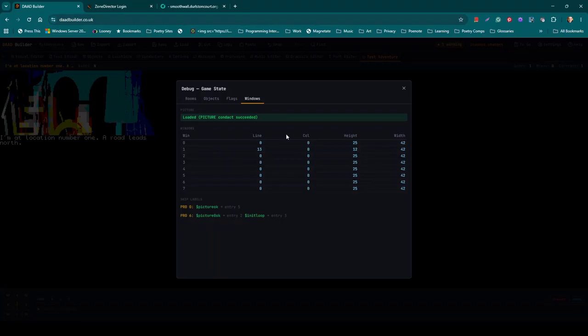And then we have the windows themselves. Window 0, which is set to full screen in the code earlier in the DSF. Window 1, which is our text window, starts at line 13, column 0, and this is its current height and width. So again, that should help a little bit for debugging when things are going wrong with windows. I think that's it for the updates over this weekend.